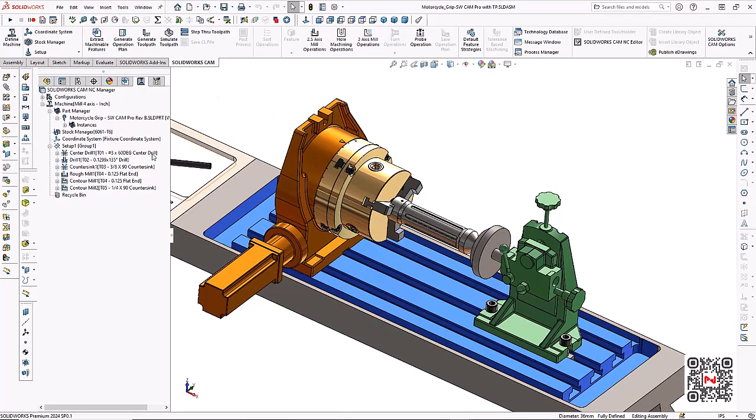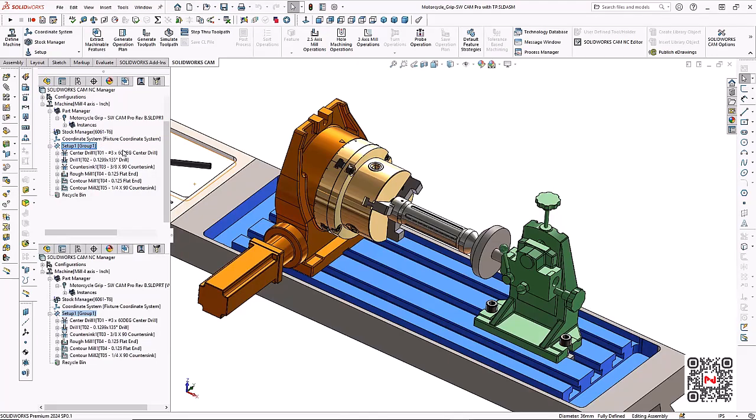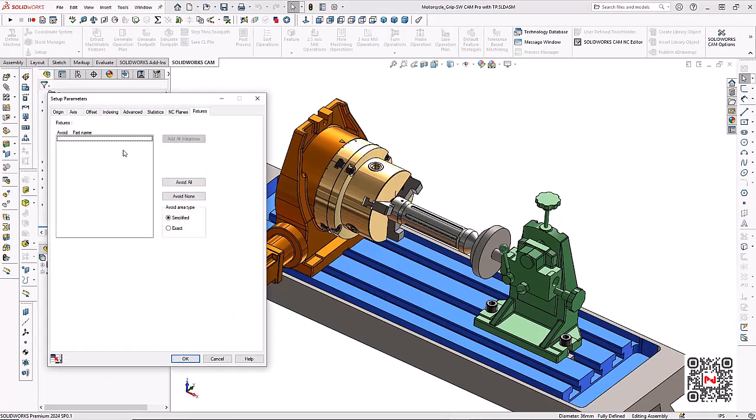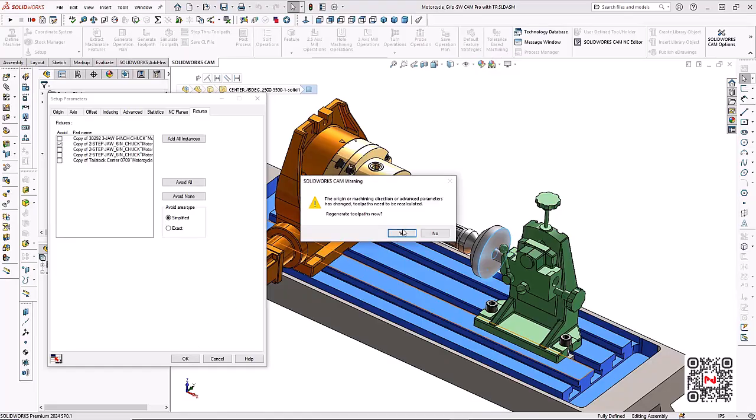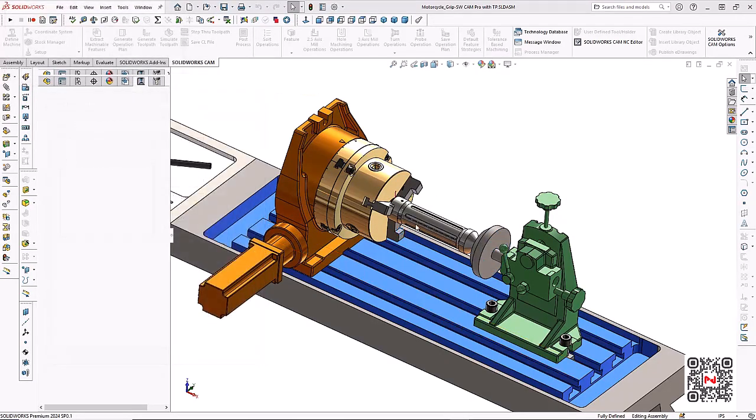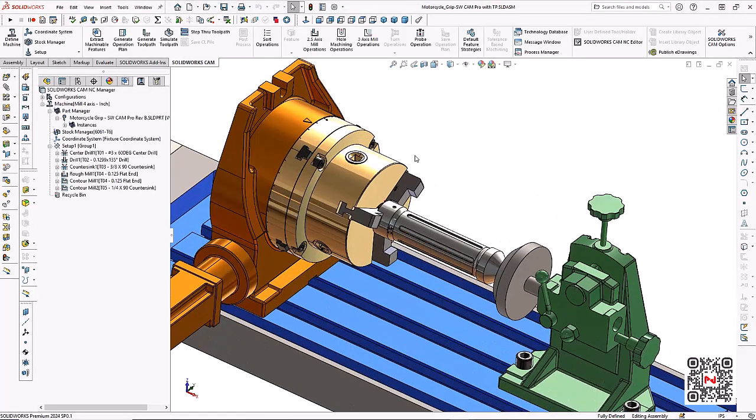Before I go ahead and run simulation, I might want to open the setup and add the fixture components that might be in close proximity of the spindle. So I'm going to select the chuck and the jaws here. I'm going to add all the instances of the jaws. And I'm also going to select the center over here, which is in close proximity to the spindle. And these are the components that I'm most concerned about hitting. So I think the rest of the components are okay. Don't need to add them all, but let me go ahead and run simulation now.